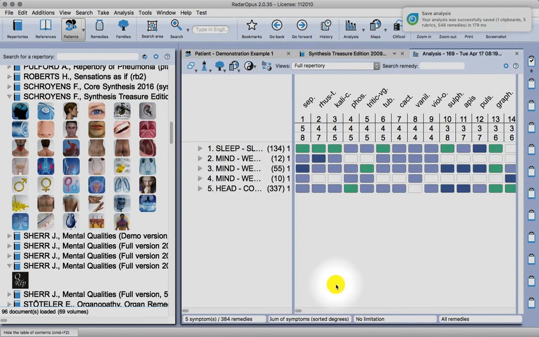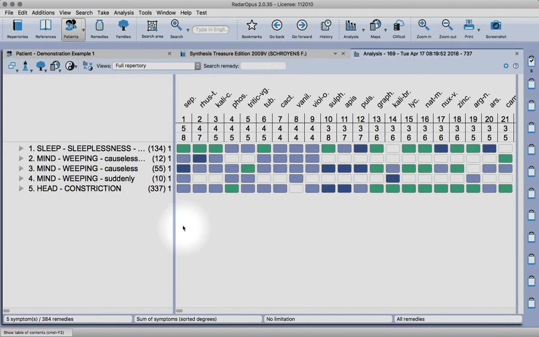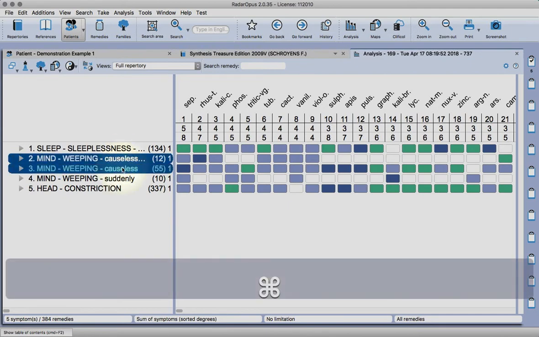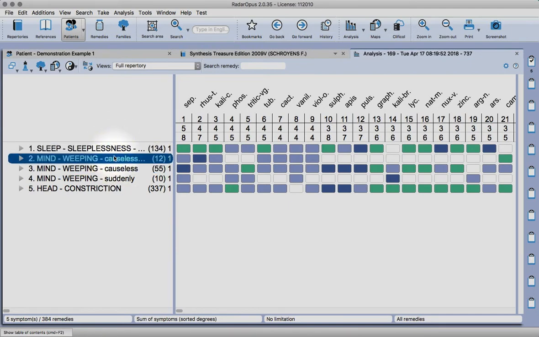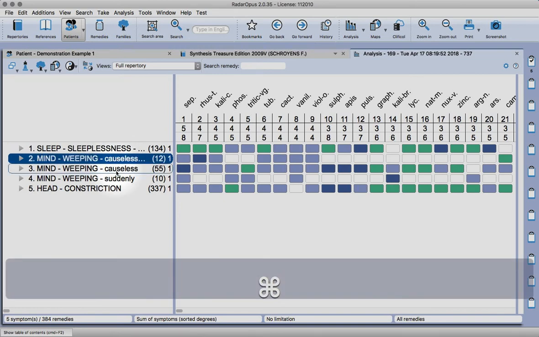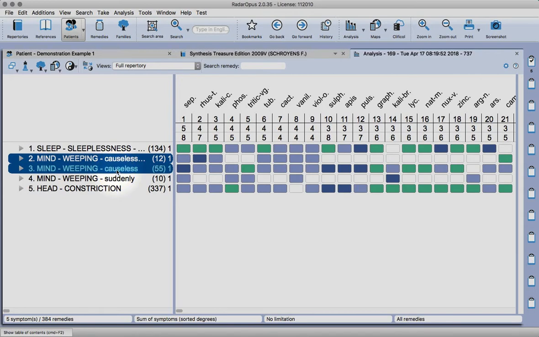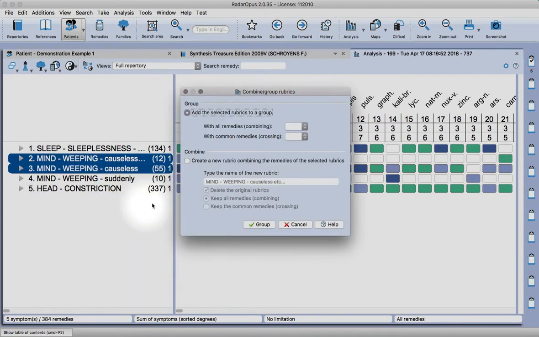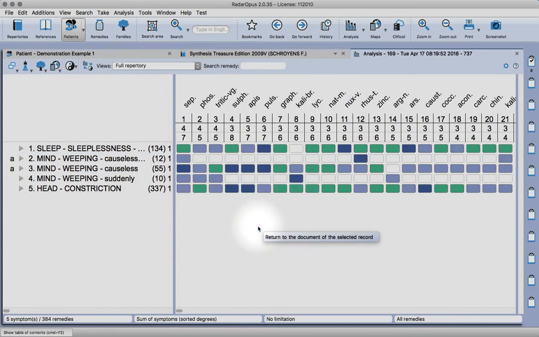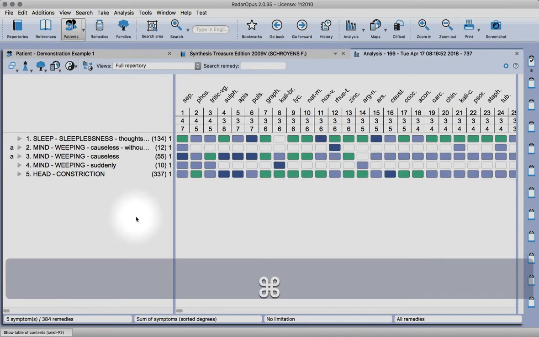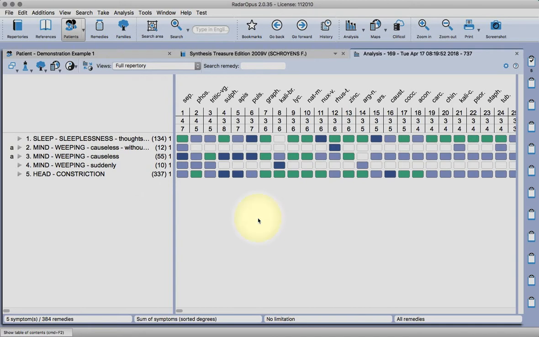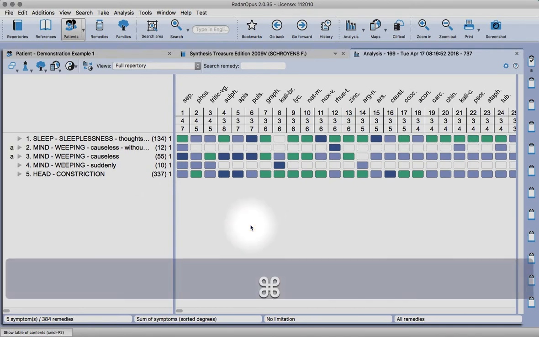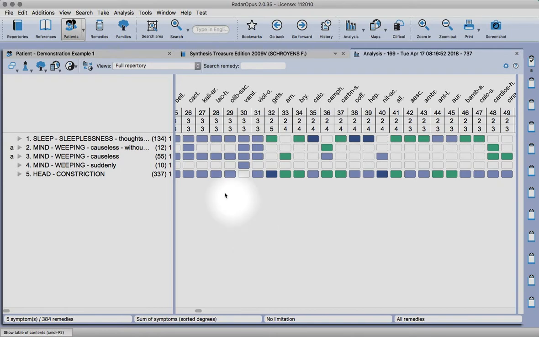Now we can go into our clipboard and have a look at what's there. These two symptoms I'm going to group. So you select one, hold down the command key on a Mac, control key on a PC, click on the next one, right click, combine, and just give them a letter to combine them, and then group. Okay. So we would look through our symptoms here and see with this constriction and the heart problems that cactus could be an interesting remedy.